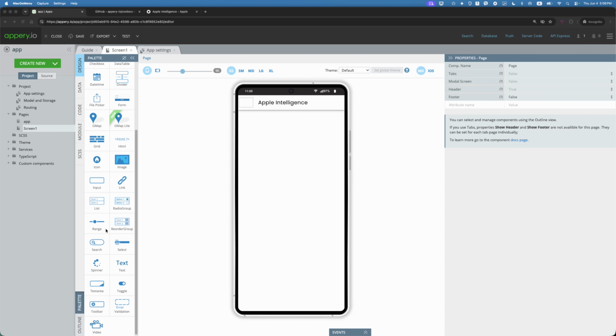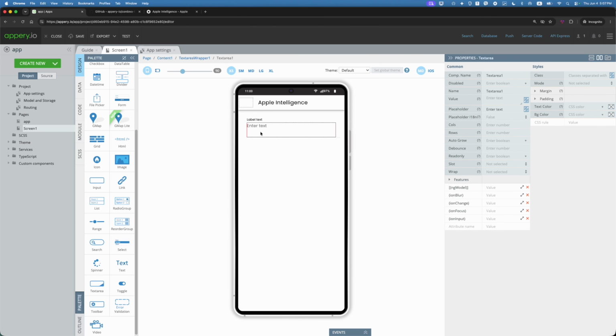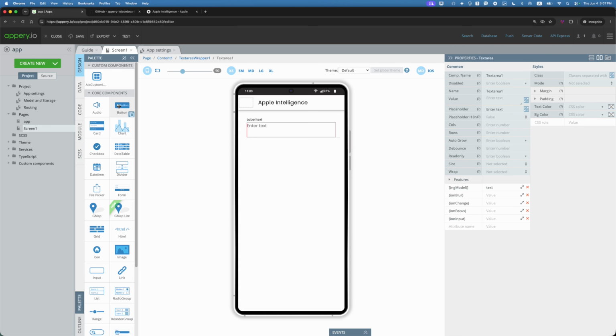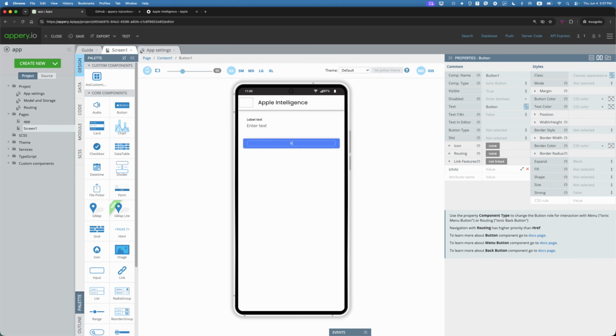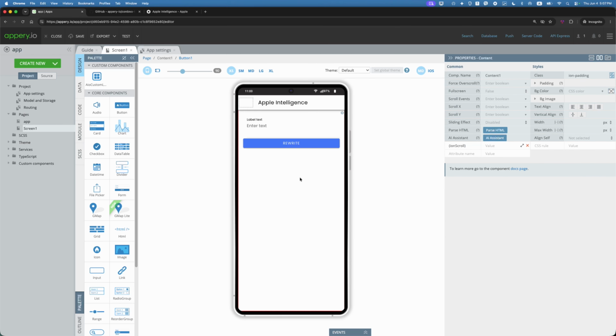Let's build a simple example. The user will enter some text and the app will rewrite it. To collect user input, we add a text area component. Then we bind its value to the model so the text is available in the app. Next, we add a button. When the user taps this button, the app will rewrite the text.